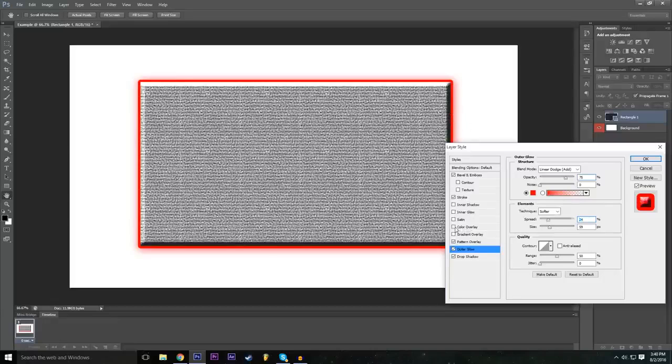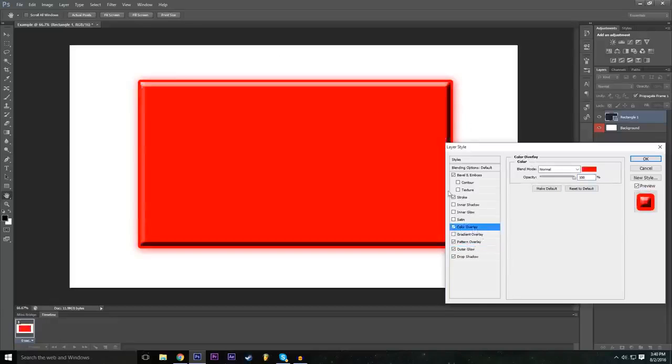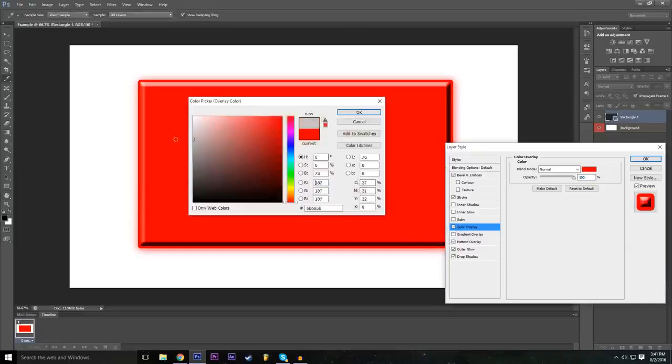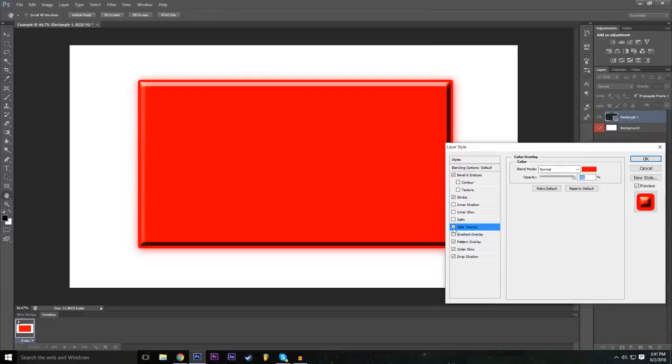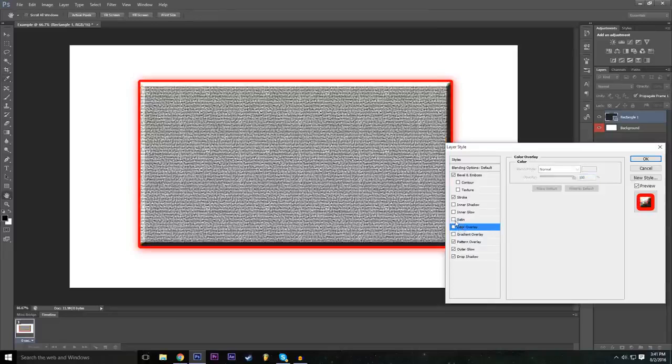We can also do color overlay. This is where, if it's not a shape and we can't edit the fill, we can actually do it here manually. So we can go to color overlay and change the color to whatever color we want. We're not going to do that now, so we're going to just uncheck that.